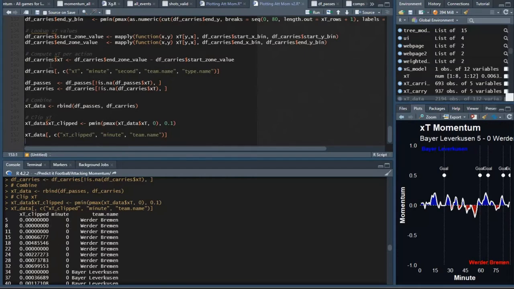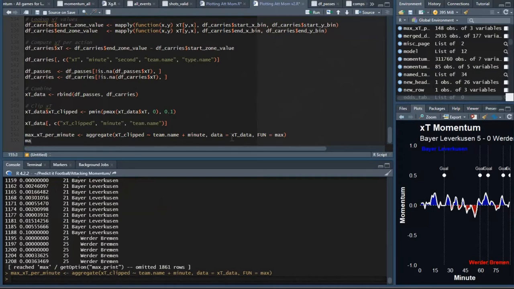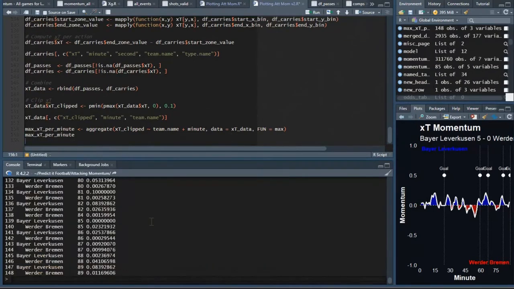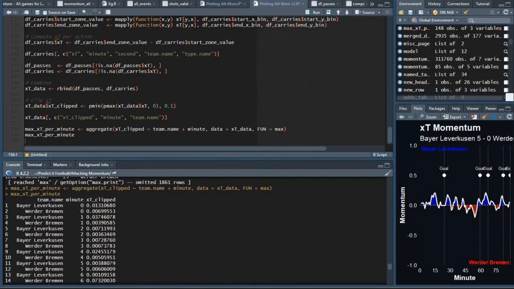So now we've done that, we're going to calculate our momentum, basically the max per minute. All we're going to do is aggregate, and what we're going to take is our expected clip value, and we're also going to take the team name and the minutes. For max xt per minute, I'm going to show you what this does. If we plot this in here, it will have the team name, the minute, and the xt_clip, which is exactly what we wanted.